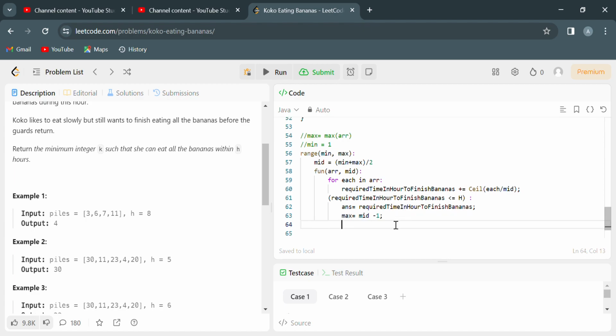But what if we get a greater value of it, that is greater than h? Okay, in that case the right portion will contain the exact answer. I hope you are getting my point.